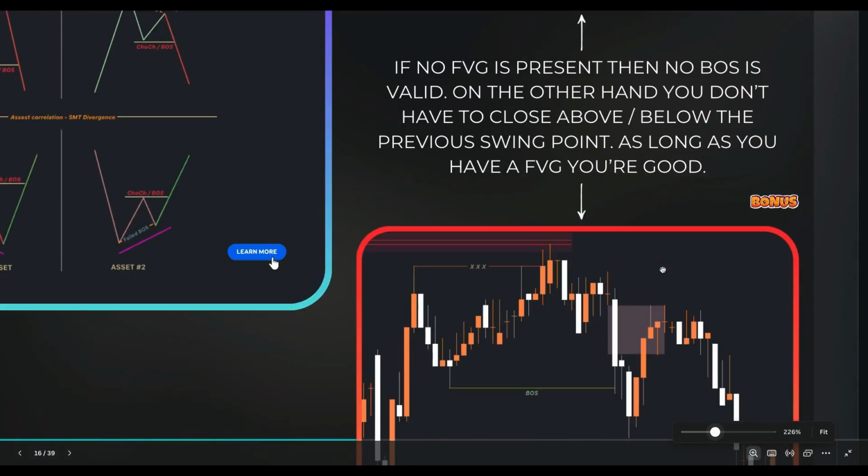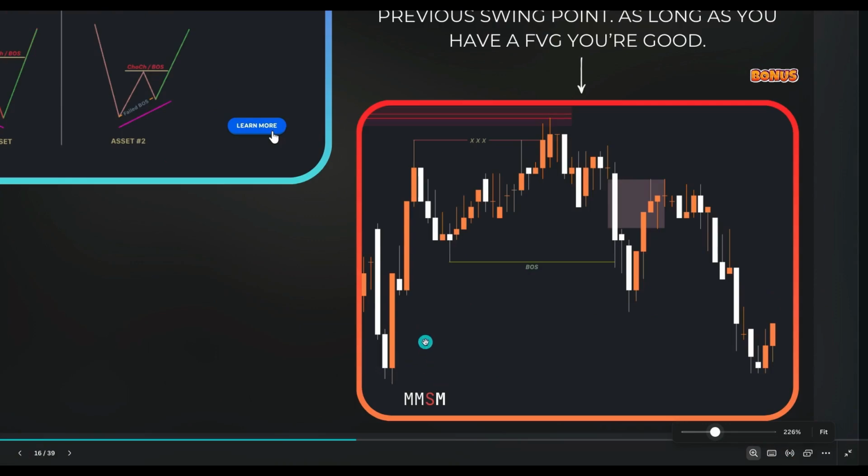Now here you can see for the market maker sell model, you were in a buy program, so you can see that price swept some liquidity and tapped into that higher time frame array or point of interest, broke some structure, barely broke it though with this wick. So price didn't actually close below this little low right here, but it created that fair value gap.